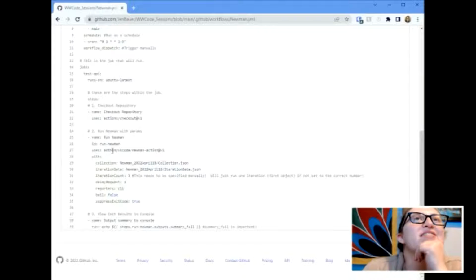So essentially, from Anthony VS Code, thank you so much there, I was able to tell it, based on where the collection file and that iteration data file are in the repository and a couple of other additional little details, how I'd like it to run. And do I want it to run with as many details as possible? So let's take a look.